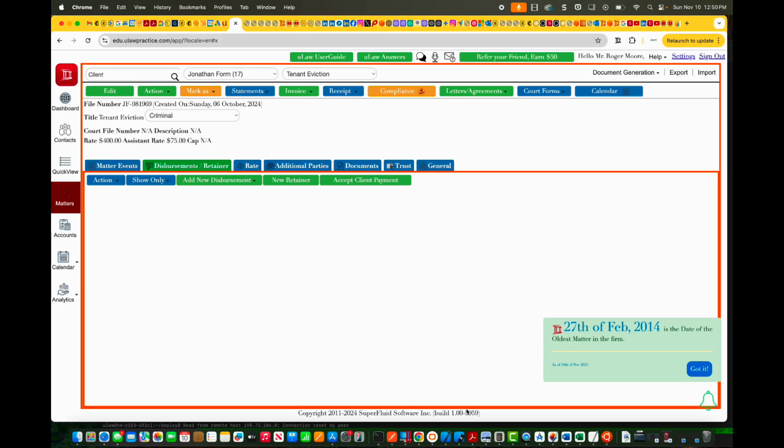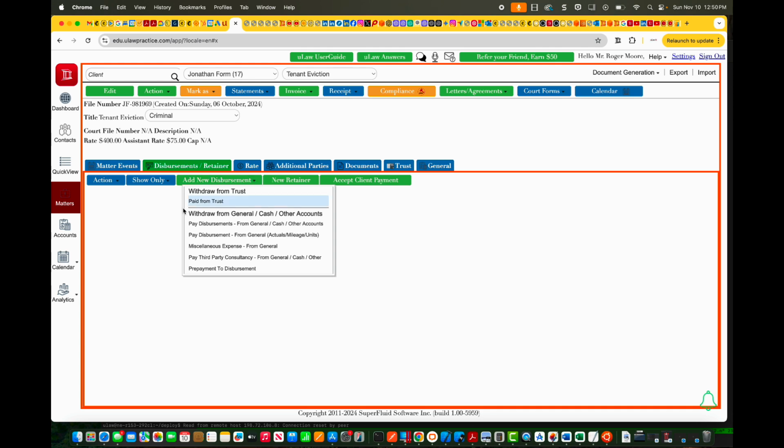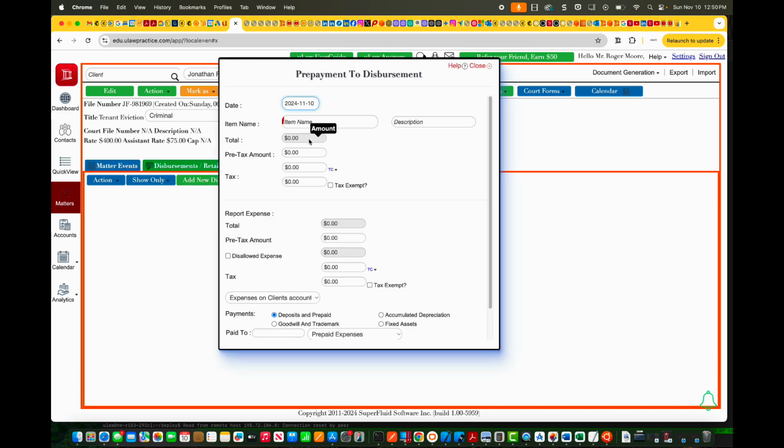The question that we've been asked is, let's say I use prepayment as a methodology to do disbursement. When I finally pay it from my general account, how do I account for it? So let's first put a prepayment. To do that, you will say add new disbursements prepayment.